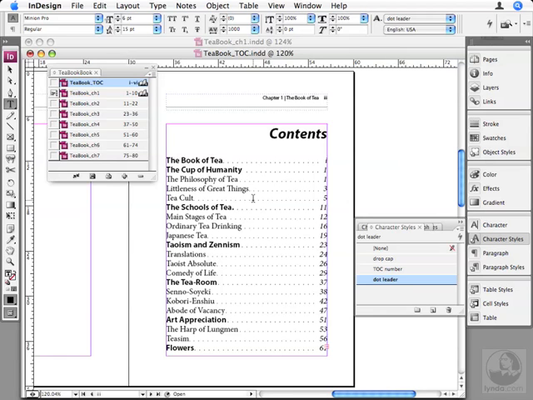So sure, we've used this table of contents feature to build a normal book table of contents, but you can see that this feature could easily be used to build a table of anything, as long as you have used your paragraph styles consistently.